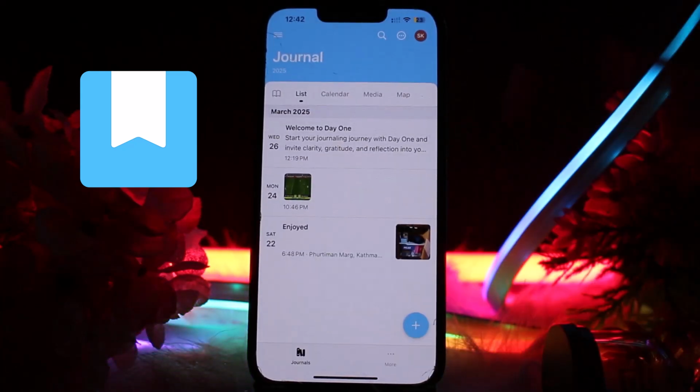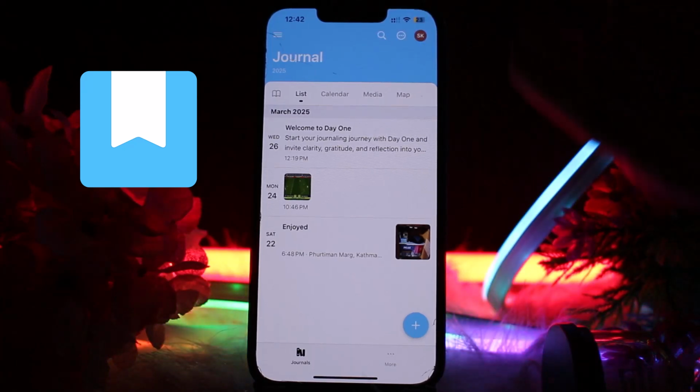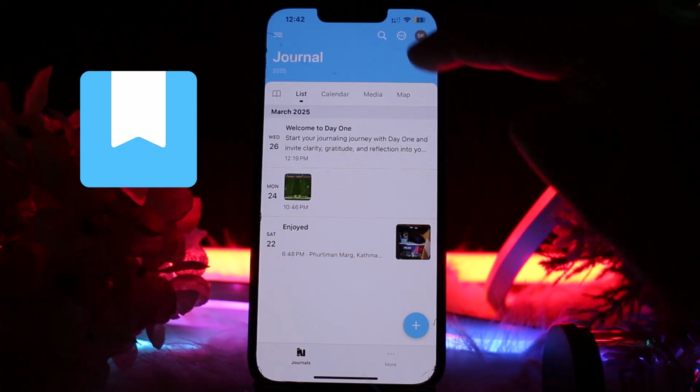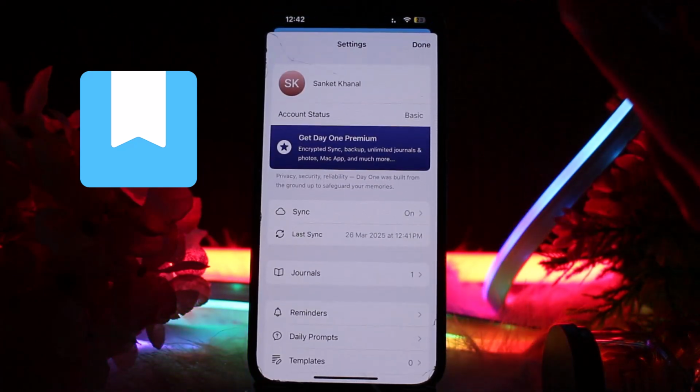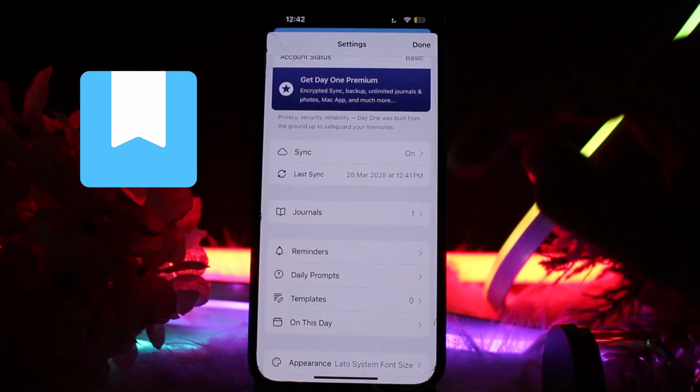After that, you just need to open the Day One Journal app on your device and make sure that you are logged into your account. So this is the home page of the Day One Journal app, where you'll see various options on the bottom taskbar as well as the upper taskbar. Now to lock your journals, you just need to click on the profile icon at the very top right, and here you'll see various options like your account information, sync, last sync, journals and all of it.